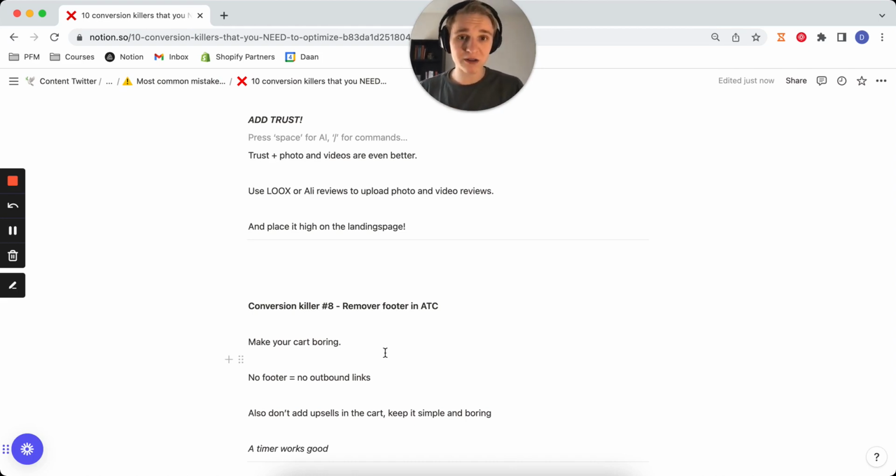the goal of the cart is to go to the next step. And if you add links like, hey, the socials, the privacy policy, this, that, our story about us, I don't know, right? Other kind of stuff, they will lead people away. And we tested multiple times, every time, and I think it's around a 60% conversion increase, right, if you remove the footer from the cart. So yeah, make your cart boring.